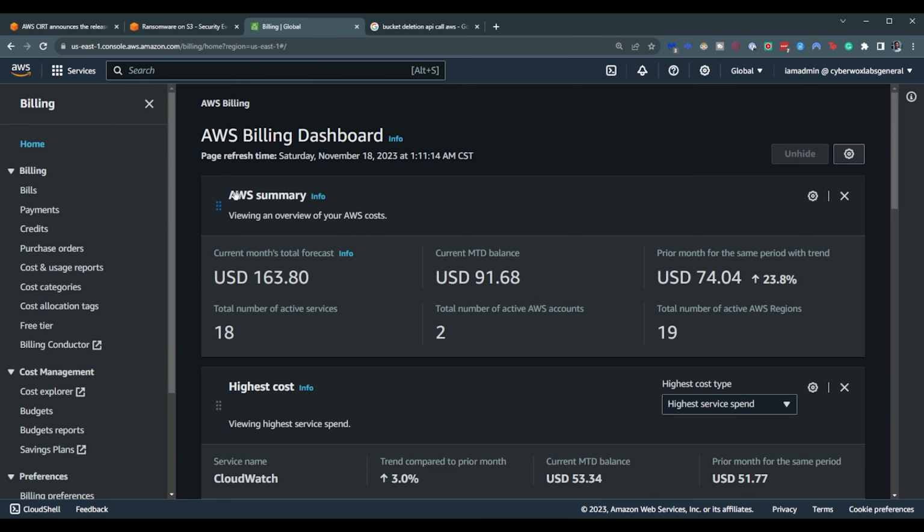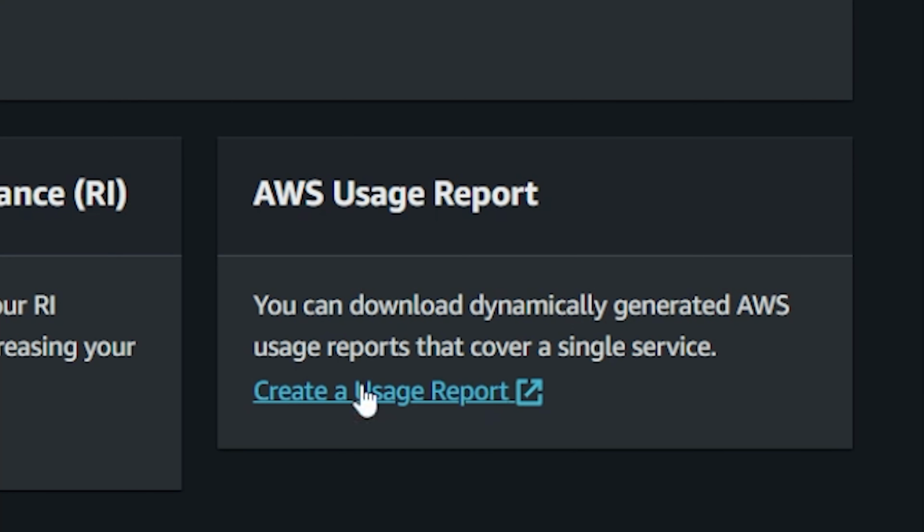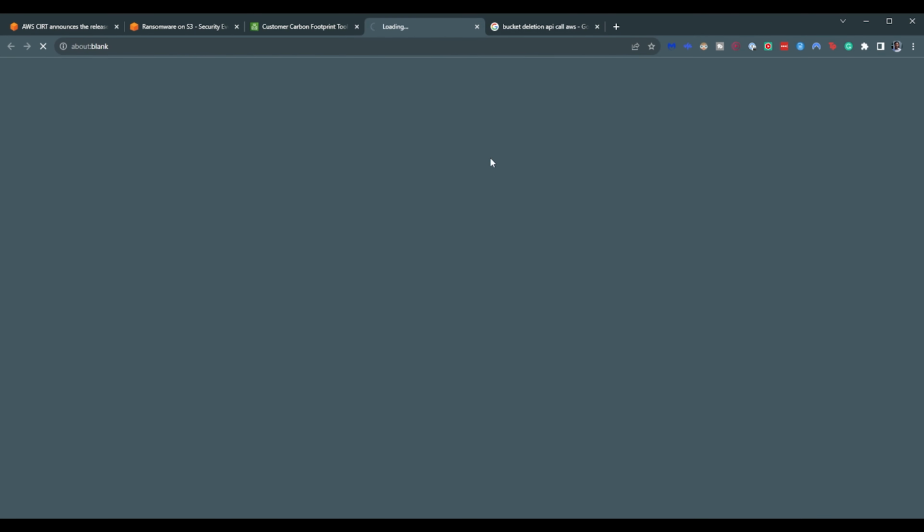Anyways, if we go into billing and we go into the cost and usage reports, we can then go ahead and create a usage report. And this says you can download dynamically generated AWS usage reports that cover a single service. So I think this is going to help us identify usage reports relating to the S3 bucket that we realized data was stolen from. So let's go ahead and create a usage report.